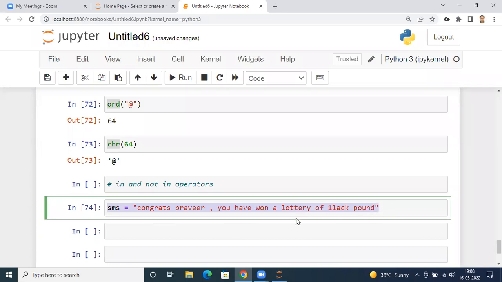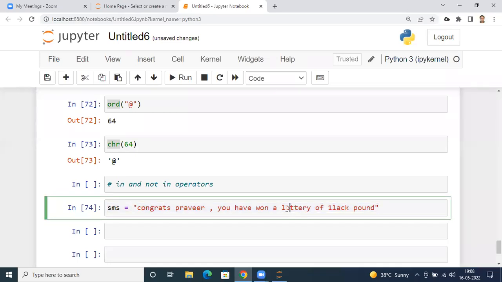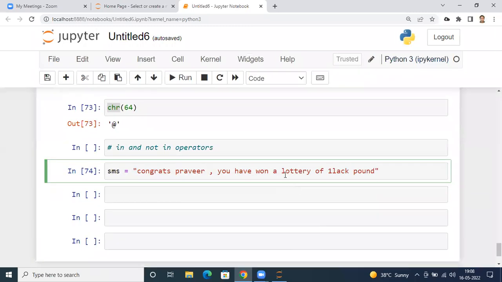While recognizing this, I will try to search for a word, for example, lottery. Mostly, mails which contain the word lottery are spam mails only. So I have to check in this complete string, the SMS that I have received, whether the word lottery is available. If it is available, I want to warn someone: please don't open this mail, something like that.